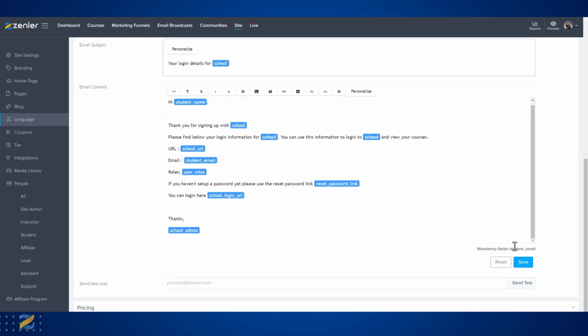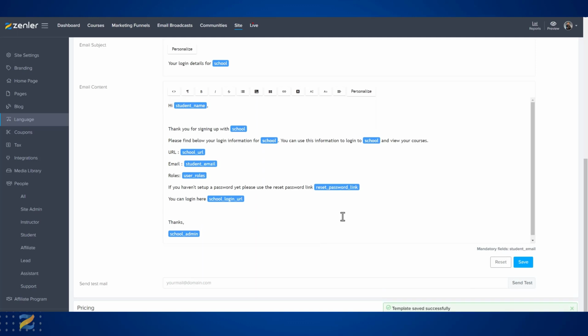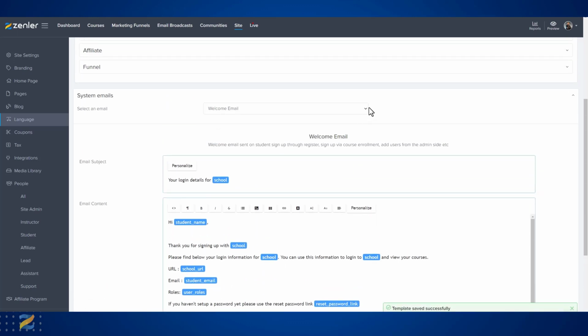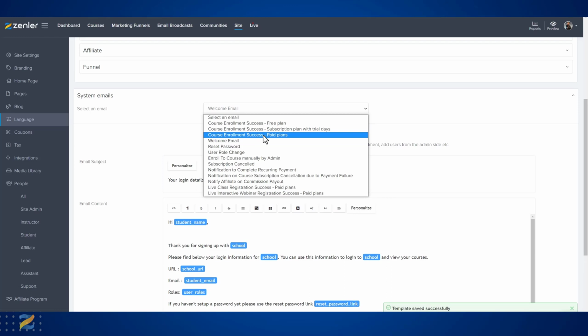You can also go down here and send a test email to yourself just to see that it looks good. Once you've made any text changes within here to your language or your wording, make sure that you hit save. Once you hit save, this will be closed and you can move on to the next email.